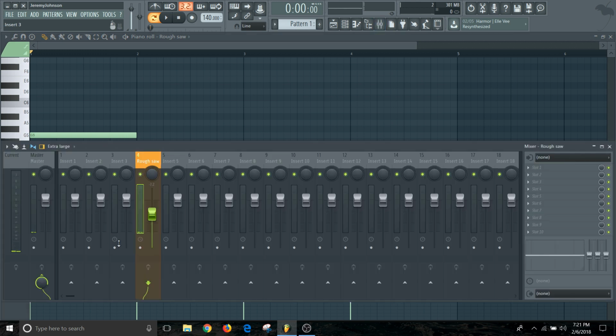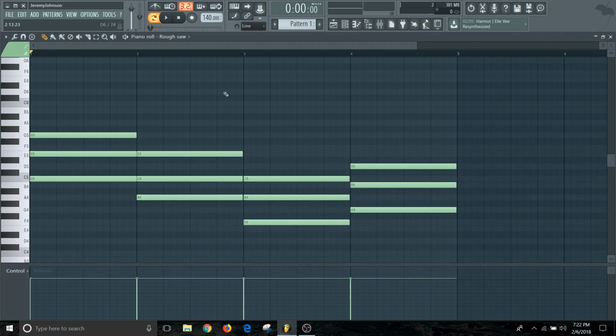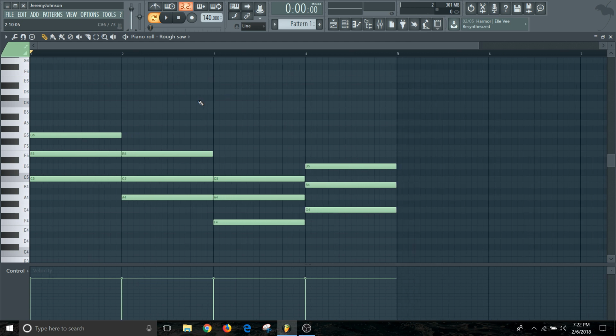I'm actually going to go back in here and cut this down a little bit more. That's a little loud for me. So we'll go back into piano roll. So now let's say that we like this basic chord structure, but we want to change it up a little bit for the next pattern.